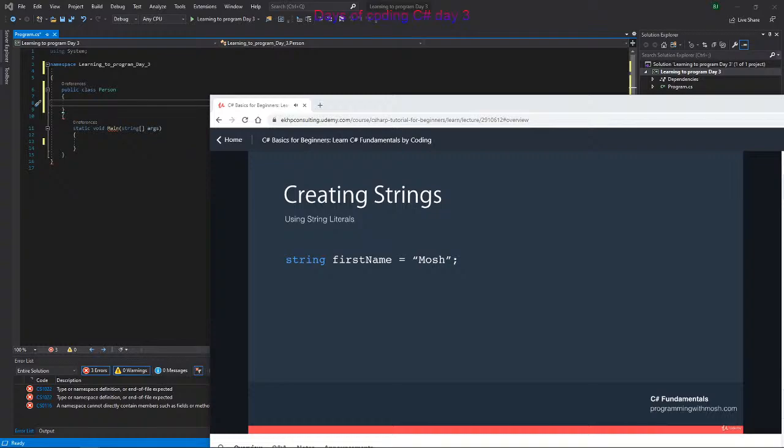There are different ways to create strings in C#. A very common way is to use a string literal. So just like declaring a variable, we start with a type, in this case string, then an identifier, and finally we assign it to a string literal.